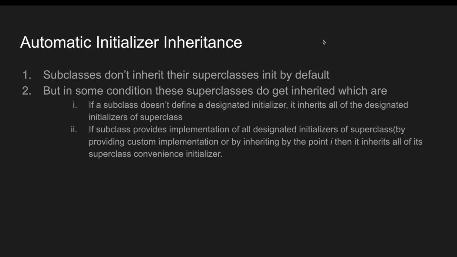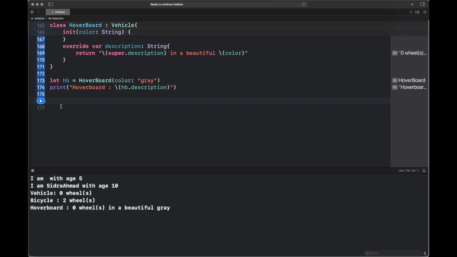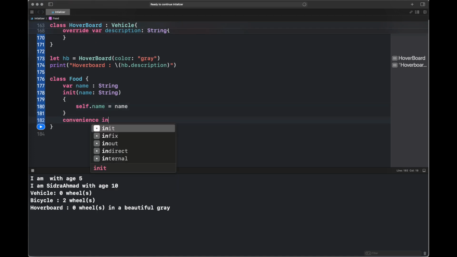So it has already inherited and overridden the designated ones, and in addition to that we get the convenience initializer as well. In point number 1 we have seen that if it does not specify a designated initializer, it inherits all of the designated initializers of the superclass. So here we are creating a class named Food, with a variable name of type String. I created a designated initializer with the parameter name String, and self.name is set. After that I have set a convenience initializer, which initializes using the designated initializer, self.init with the name Unnamed.